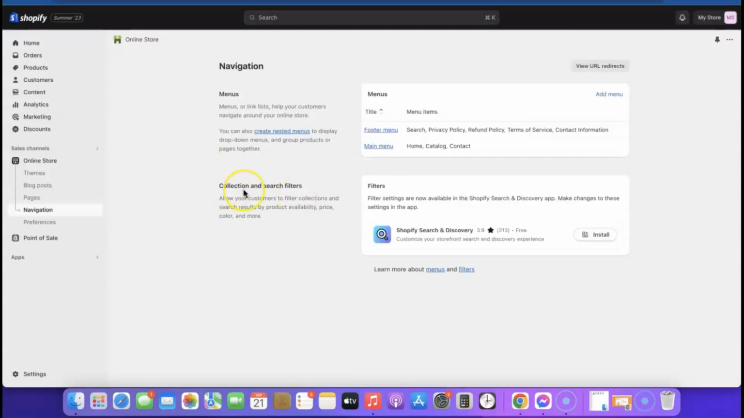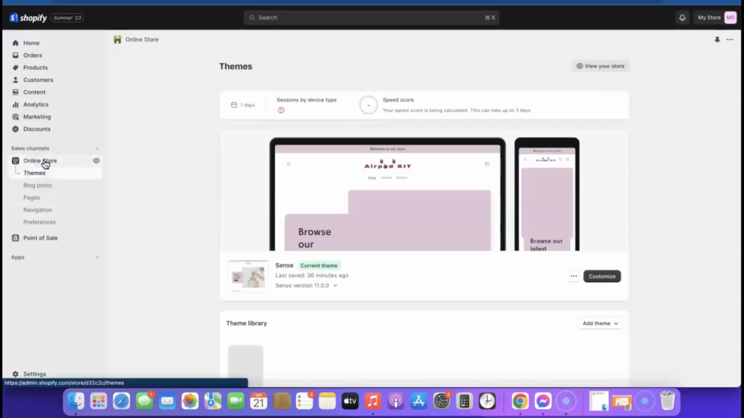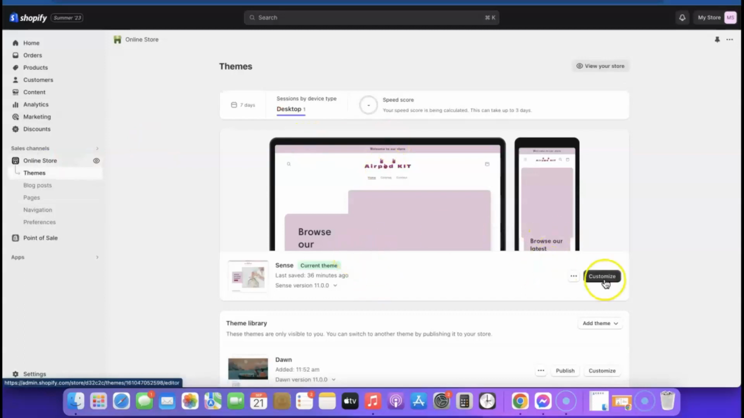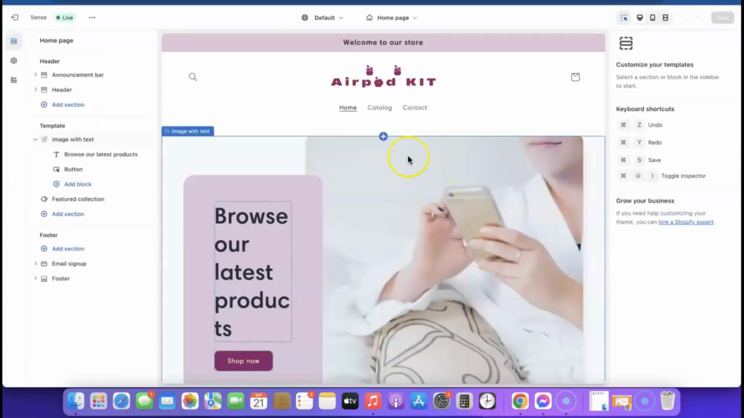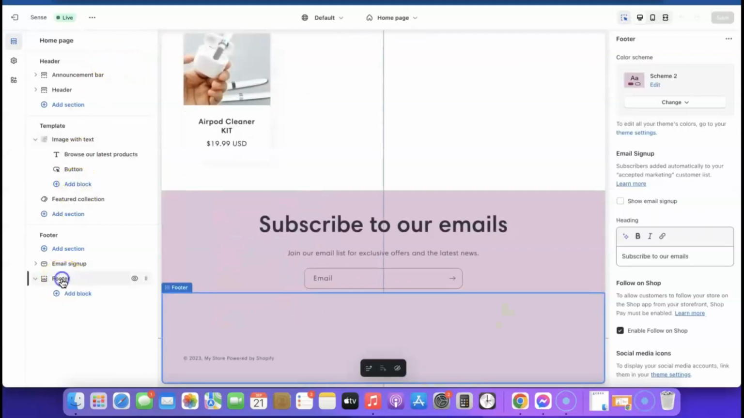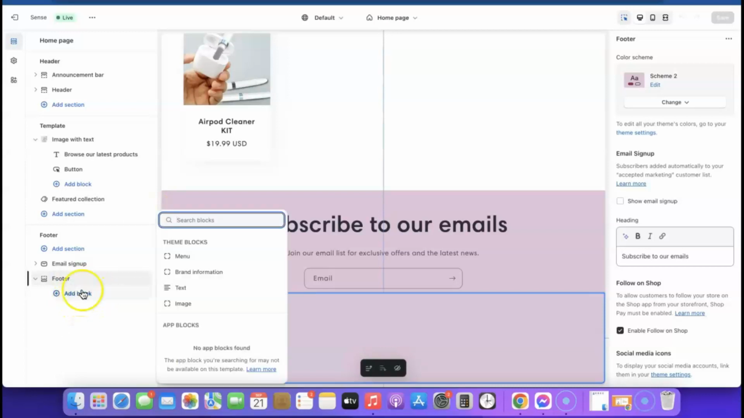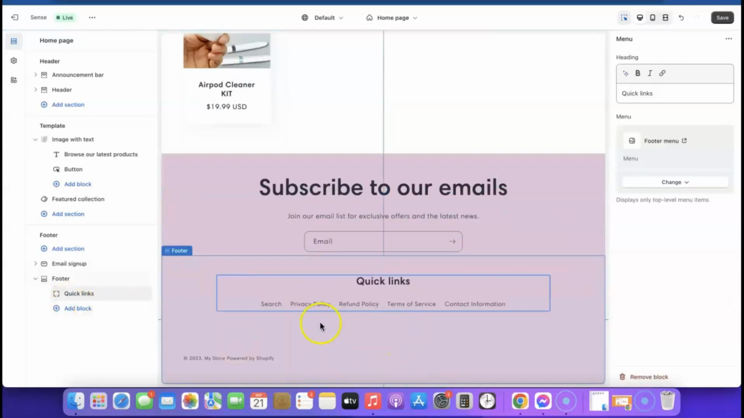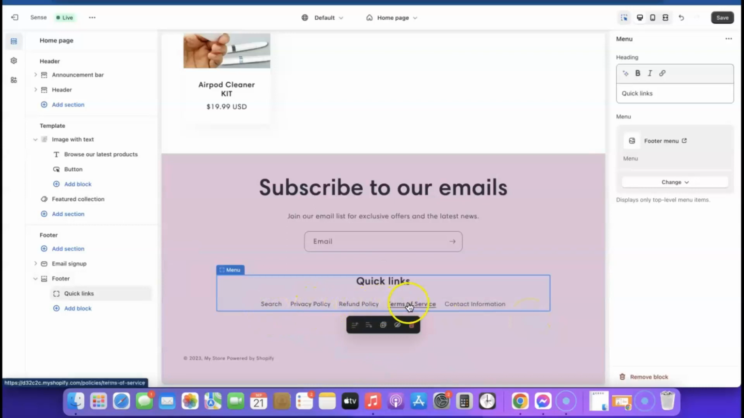All right, so the next thing you want to do now is go over to your online store. So you're going to click on online store. Once you click on online store, click on customize again. After that, come over to the footer section here. Click on footer, then you're going to see add blocks. Click on add blocks, then click on menu here. Once you click on menu, it's going to add the menu we just created automatically. As you can see, we have the privacy policy, refund policy, terms of service, and contact information.